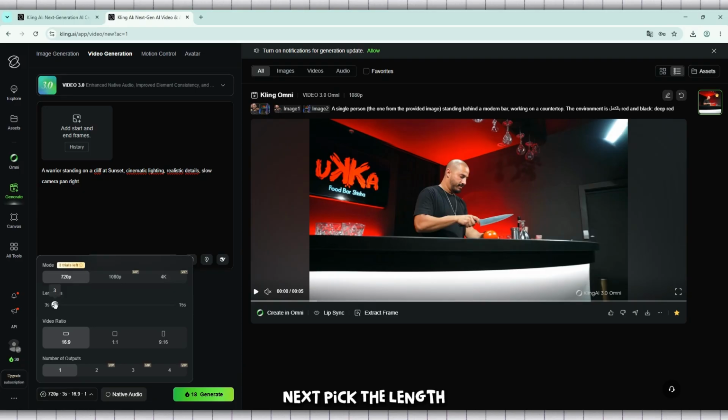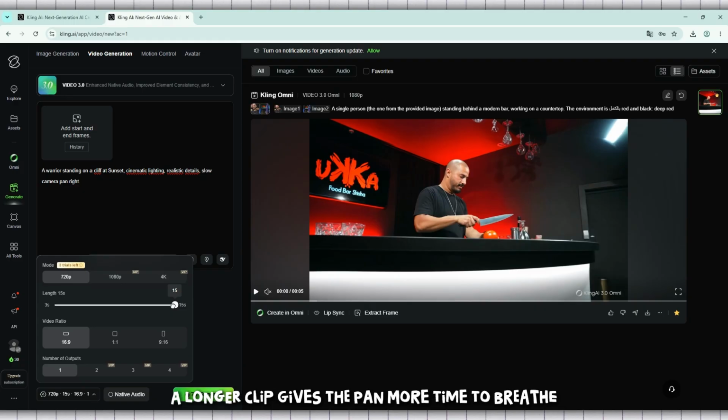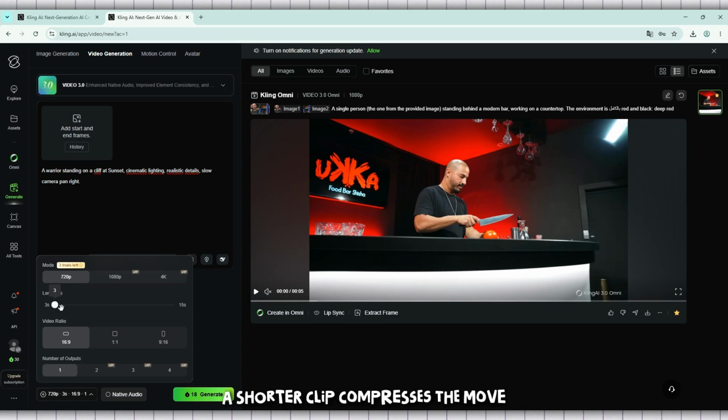Next, pick the length. Duration directly affects the feel of the camera turn. A longer clip gives the pan more time to breathe, which reads as slower and more cinematic. A shorter clip compresses the move and can feel faster and punchier. For a slow, confident pan, lean toward a longer duration. If your shot is meant to feel epic, dramatic, or emotional, a longer duration usually works better because the viewer has more time to enjoy the scene.